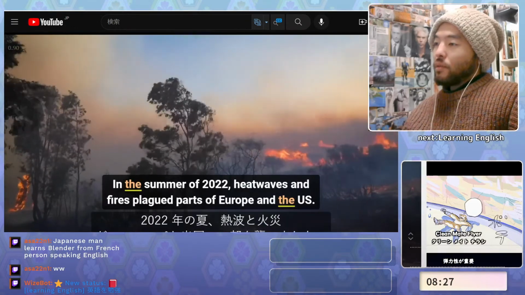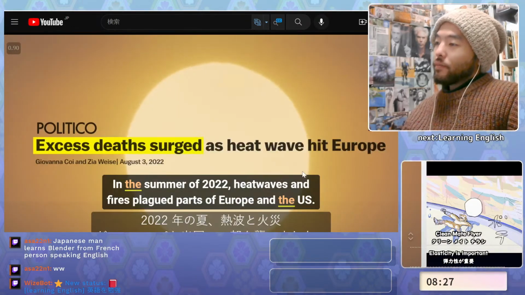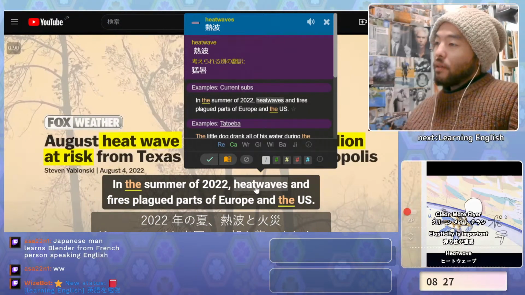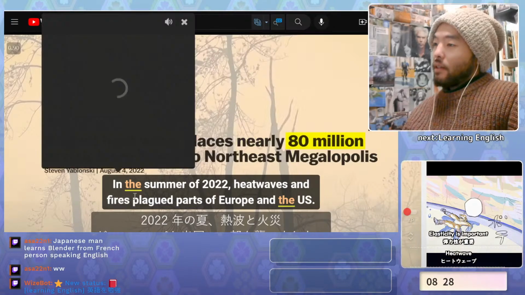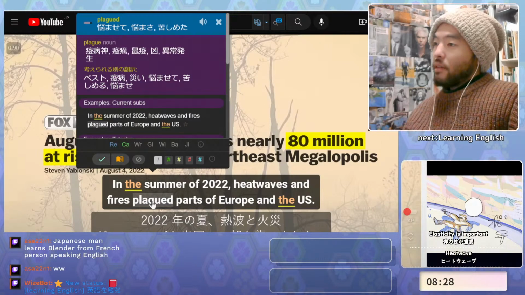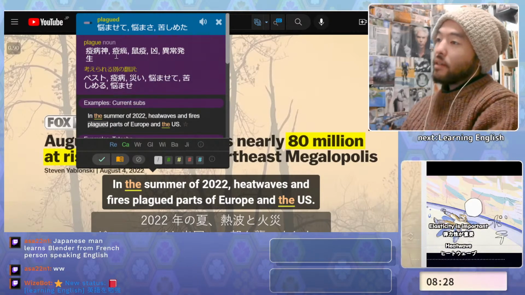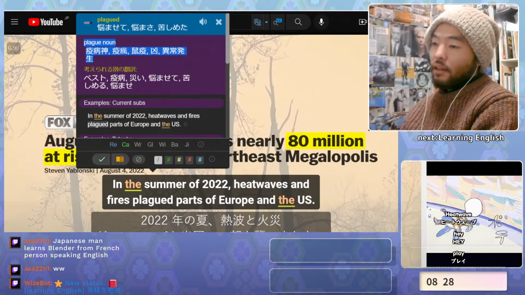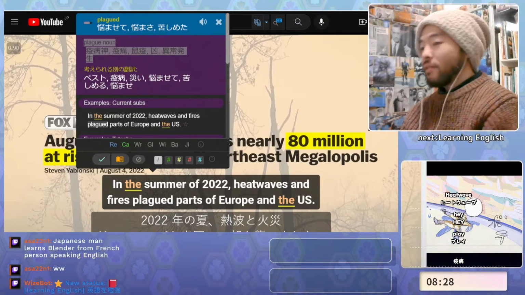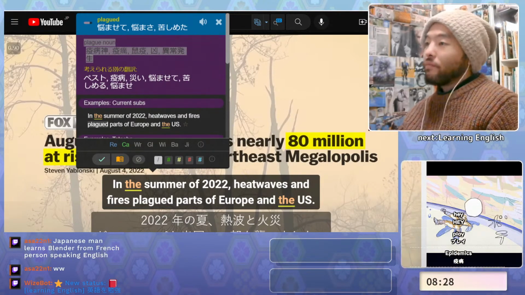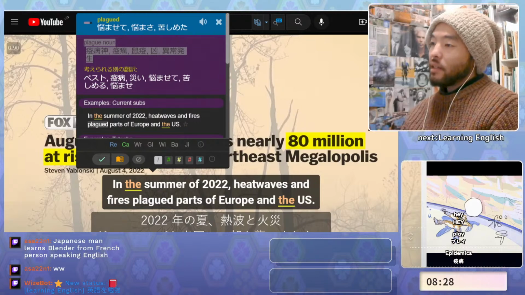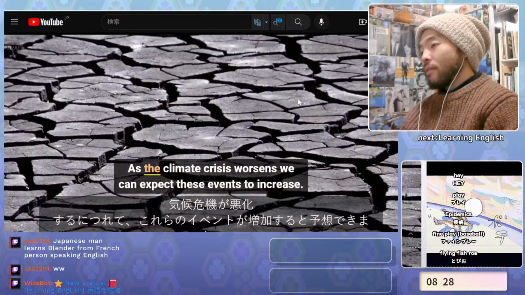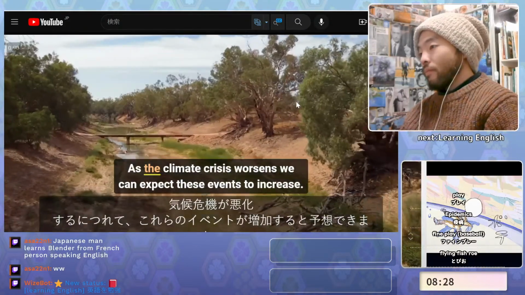In the summer of 2022, heat waves and fires plagued parts of Europe and the US. As the climate crisis worsens, we can expect these events to increase.